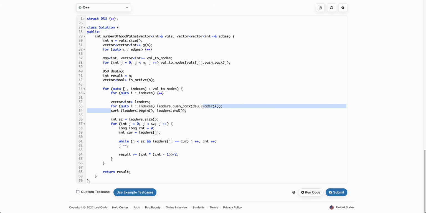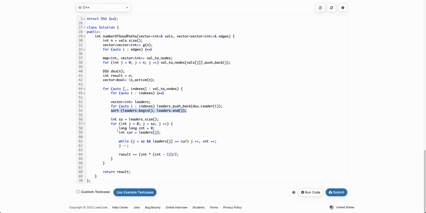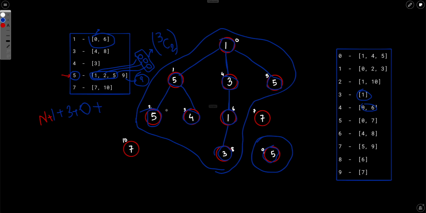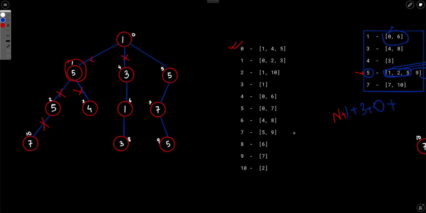Now we sort the leaders. Now we just count how many of them have the same leader, because if they have the same leader, it means they belong to the same component. So we just count how many of them have the same leader, and let's say that this is coming in the count. So you will just do count times count minus 1 by 2, because that is the count C2 basically. So now once you have done this you will add this to our result, and that will be the answer.